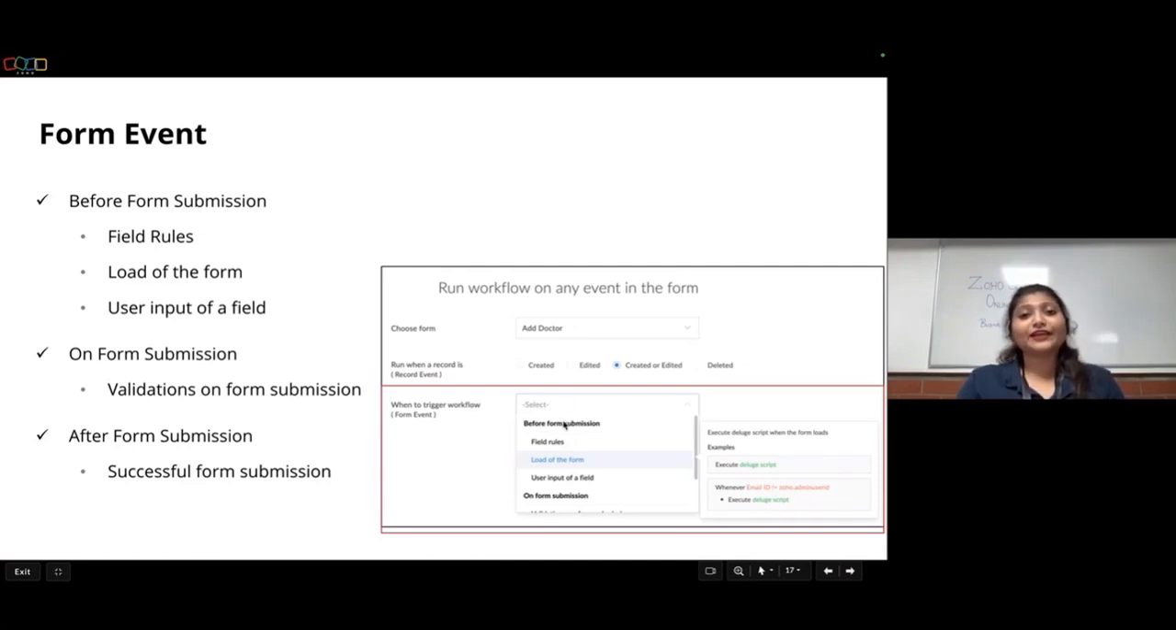And what if I would like to perform any automations after the form is submitted? For that, we have the after form submission. Under this, we have the action called successful form submission. So let's say, for example, when a customer is placing an order, whenever he or she places an order, they would like to receive an update regarding their order. In that case, you can configure the notification, and you can send them via email, SMS, or whatever, right? That is achieved with the help of the successful form submission action. So these are all the form events.